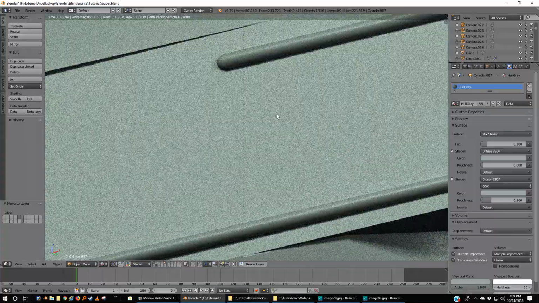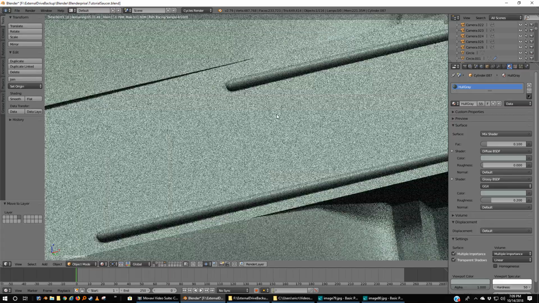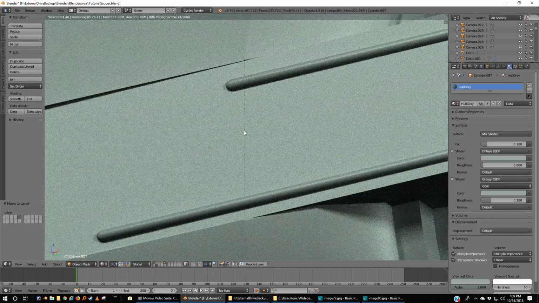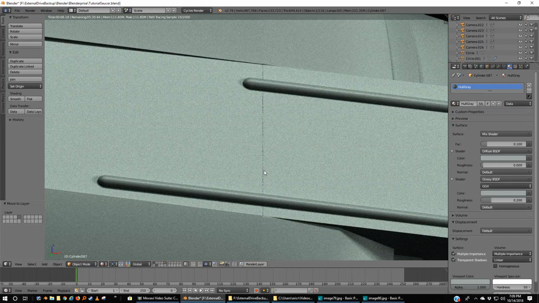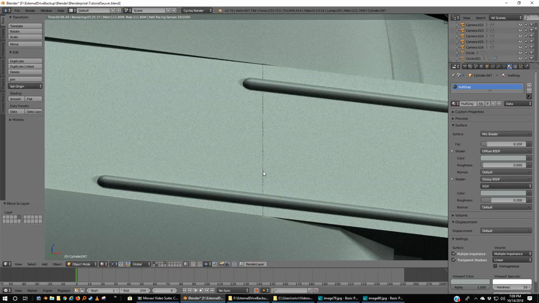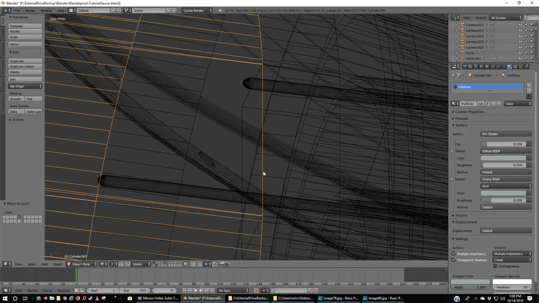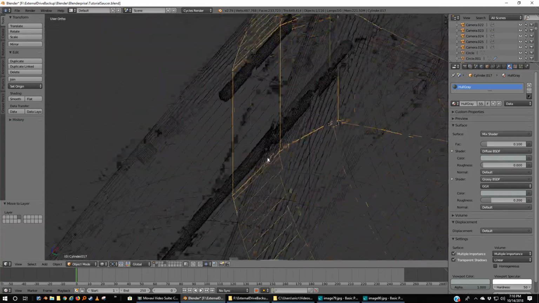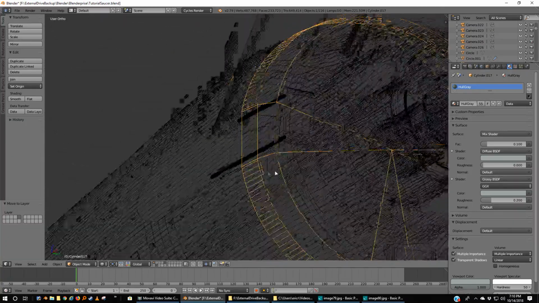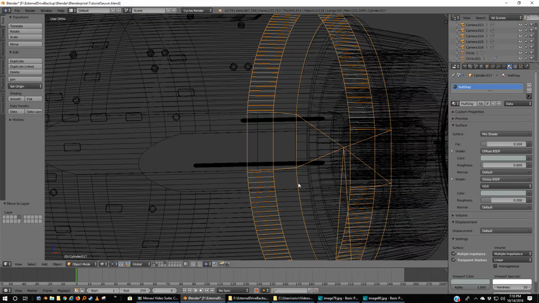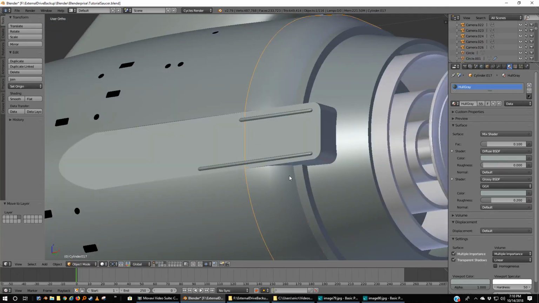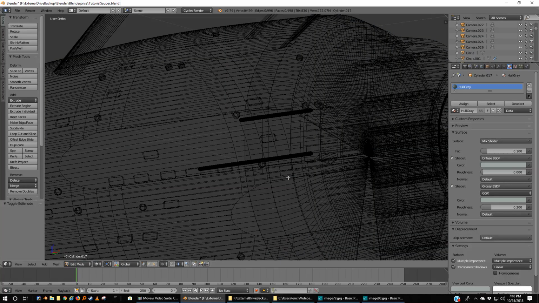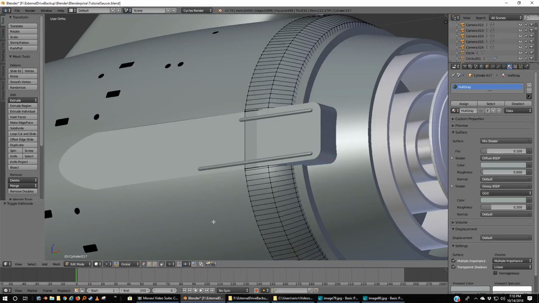There it is. There's that line. But it's not because of a mismatch. I think I've got something intruding. And I think it's this. Yep. It is. All right.